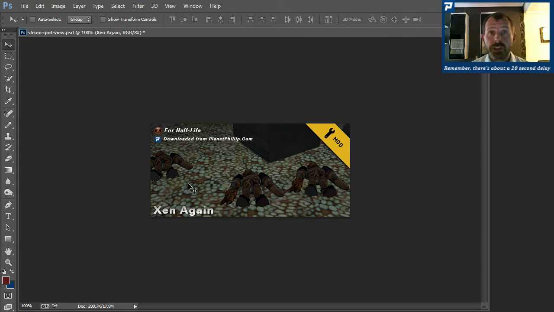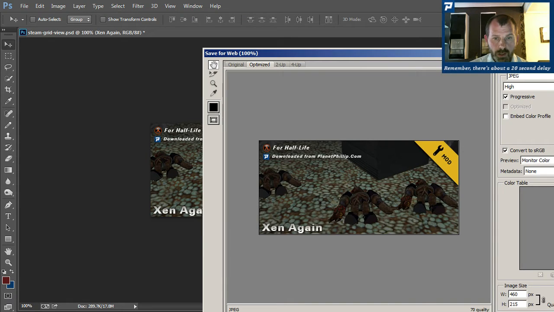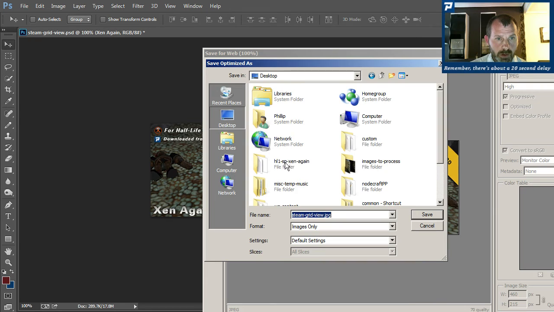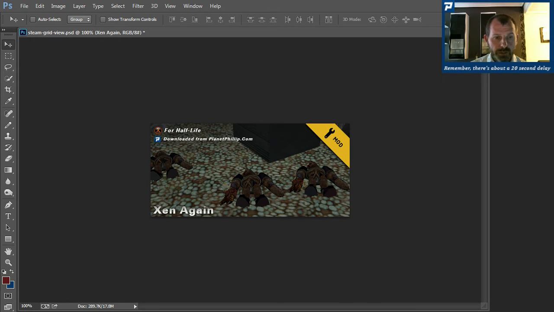Of course, if it was a different file, a different game, I'd need to change the icon. I'd make it an episode 1 icon, and then move the icon or whatever. All right, so now what I do is I save this, and this is just a Steam Grid view. I go to desktop. I've got that one. That's fine. No items match your search. Put it in there. Perfect.